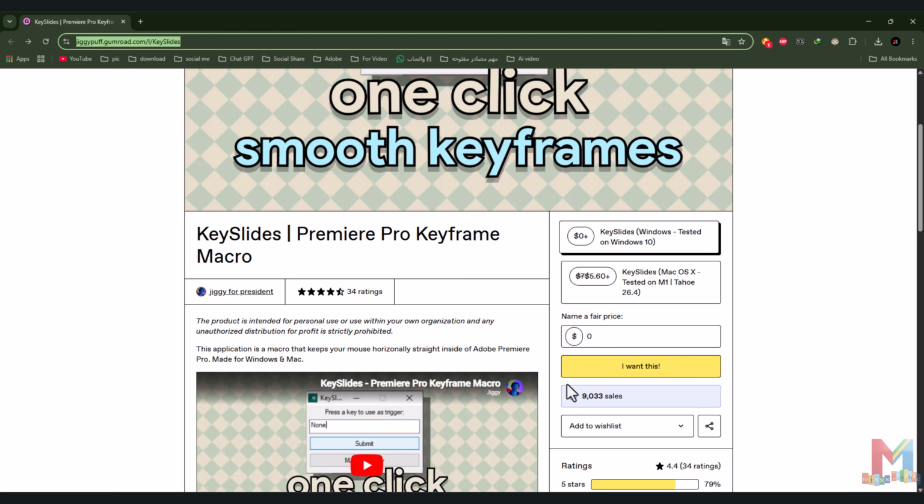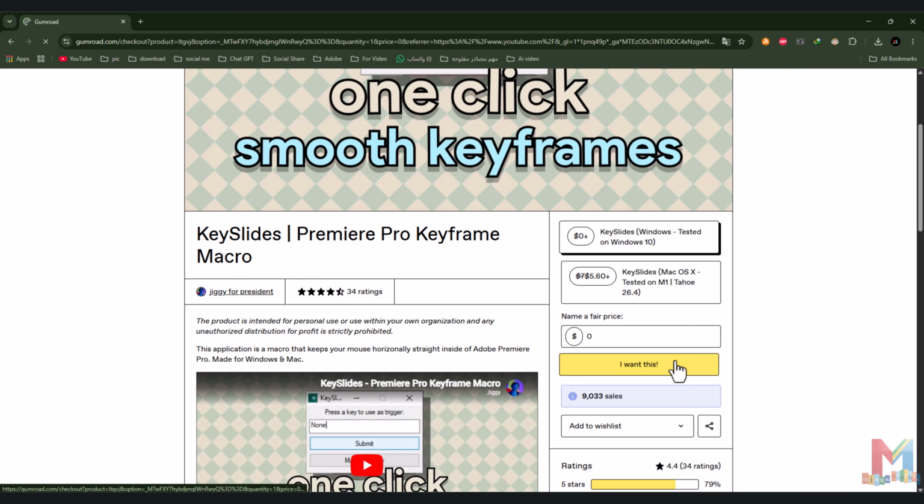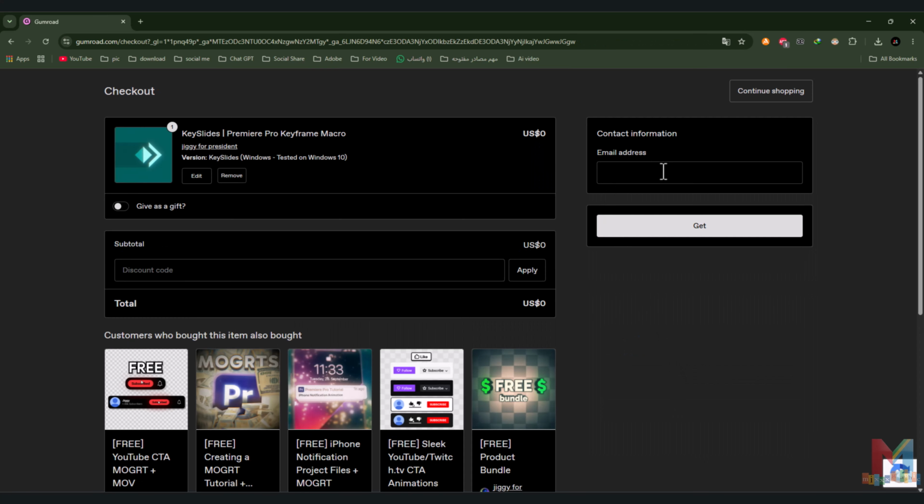First, click the link in the description, and it will take you to this website. Select Windows. You'll see it's completely free for Windows, but unfortunately, it's a paid tool for Mac users. Just enter 0 for the price, put in any email address, and the plugin will download instantly. Plus, the file size is incredibly small.